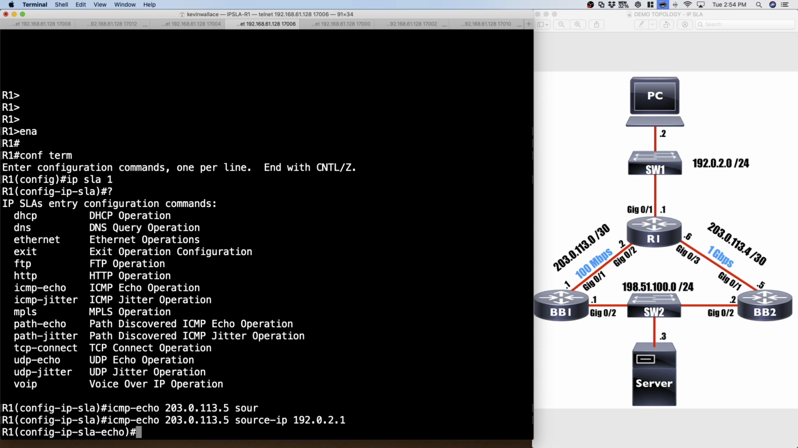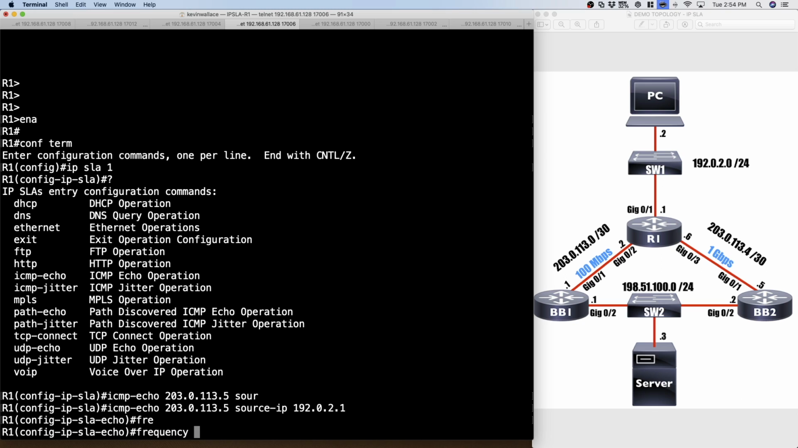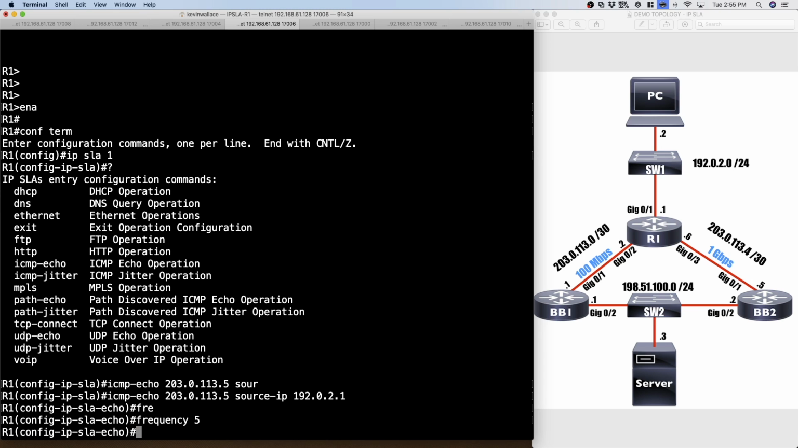Now, we set up the frequency like we did before. How often am I going to be sending out these probes? I want some meaningful things to happen quickly, so I'm going to say the frequency is every 5 seconds. Now, here's where we get into that path selection logic.